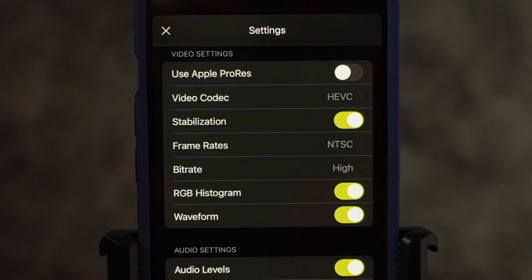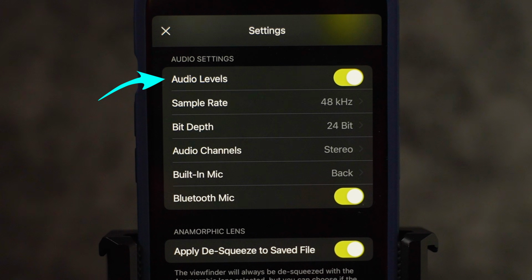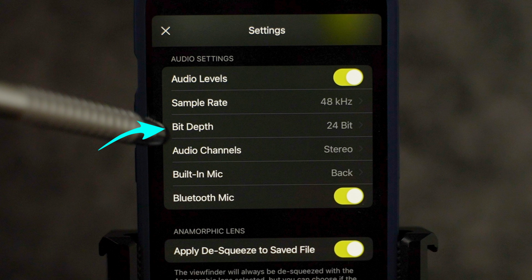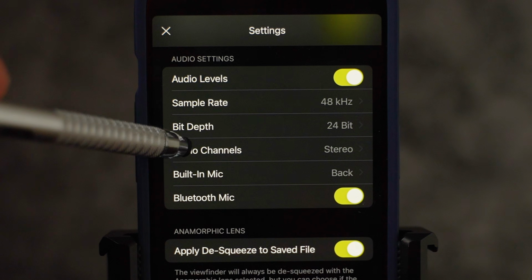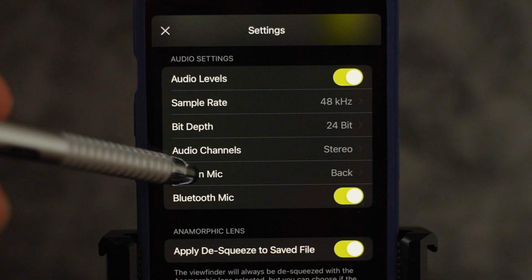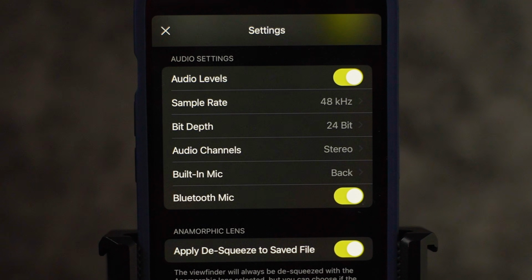You can disable them here if you prefer. Audio settings lets you disable audio levels if you don't want them to be displayed. You can also change sample rate, change bit depth, change audio channels from stereo to mono, choose which microphone you prefer. You can choose bottom, front, or back. You can also use a Bluetooth microphone with this app.